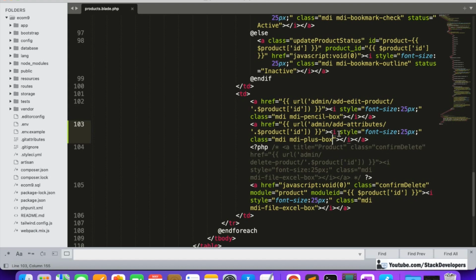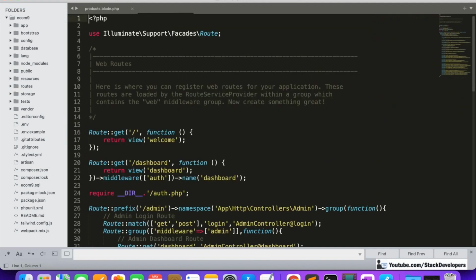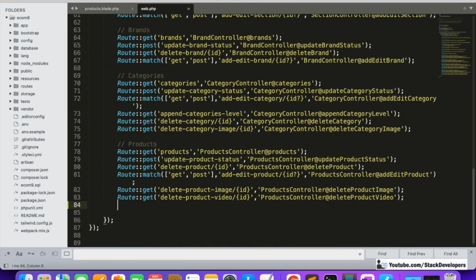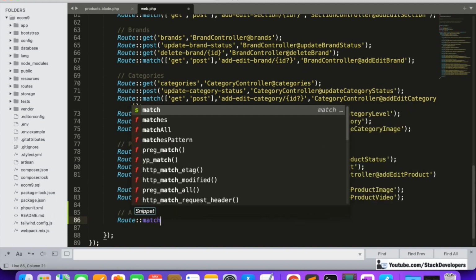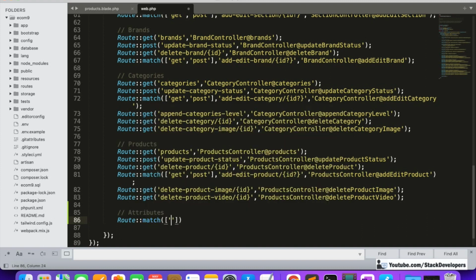So that route we are going to create now in the web.php file. After that I'm going to comment it like attributes. We are going to create the get and post route for add attributes, because we also require to use it as post. Later on the customer will add the attributes, so that we will manage in post. So get to show the page, to show the attribute add form. Get and post, so both are required here.